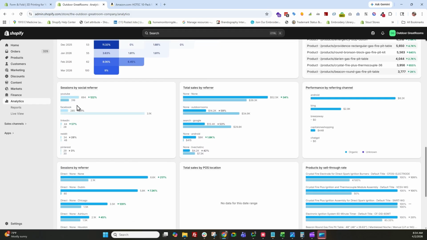This part down here, sessions by social referrer, sessions by referrer. Social referrer is broken out now because there are so many searchable options and places that people are finding and sharing your products. It's super important to understand that these guys are getting a lot from YouTube, they're getting some from Facebook, but not a lot from LinkedIn, Reddit, or Pinterest. I find that really interesting that they're not getting as much from Pinterest, because they do have some products that appear really cool on Pinterest.